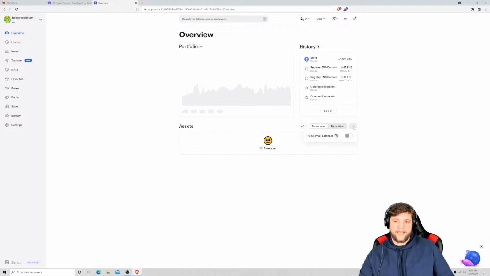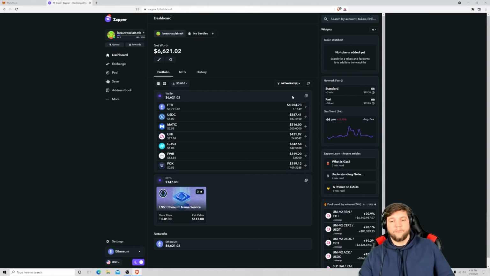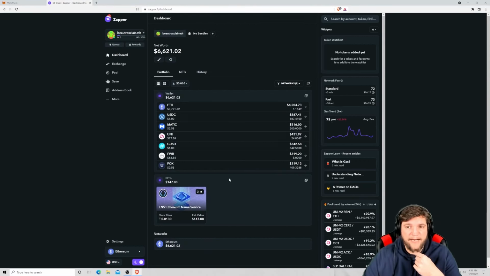Okay. And it thinks I have no assets for some reason. Don't know what's going on there. Regardless, apparently I have no assets, but this is what it would look like if I did have assets.